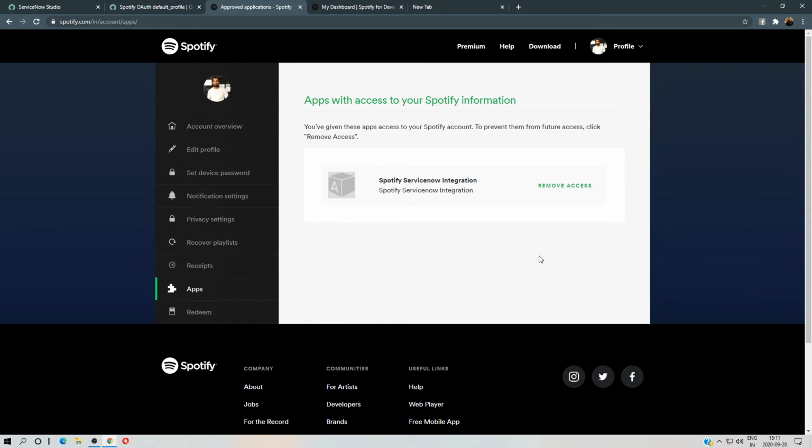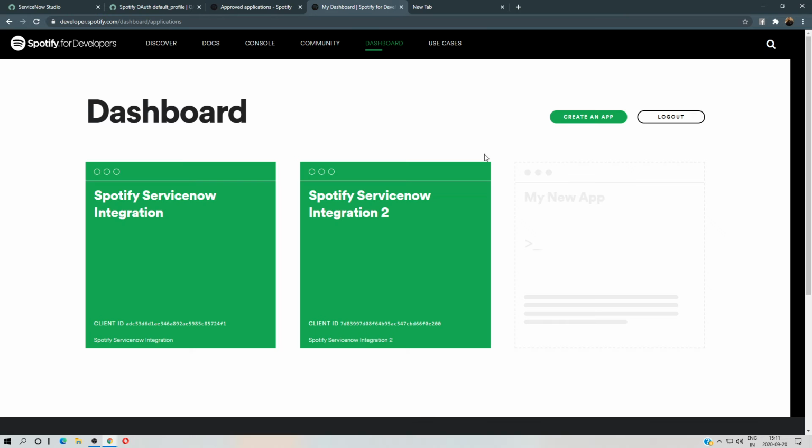Okay, so let's do our integration now. Let's integrate Spotify with ServiceNow. The first thing that you have to do is go to spotify.com and create an account. Once you have done that, go to developer.spotify.com, and in there you can create your app.